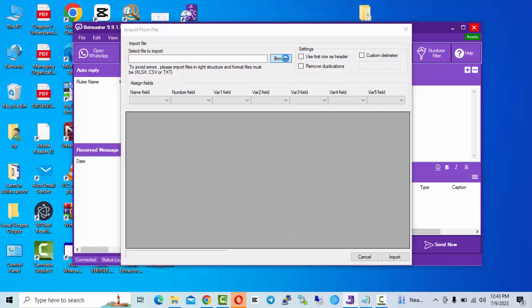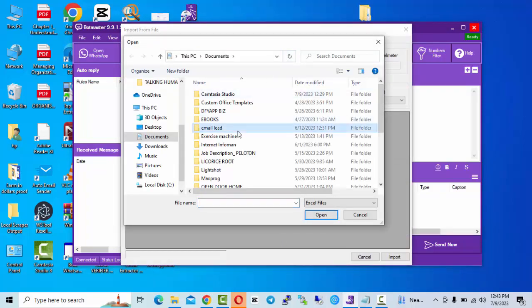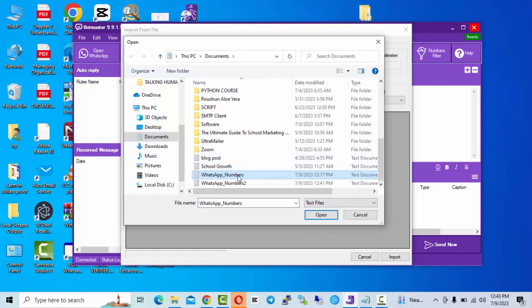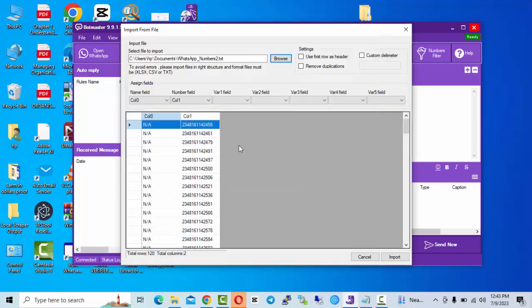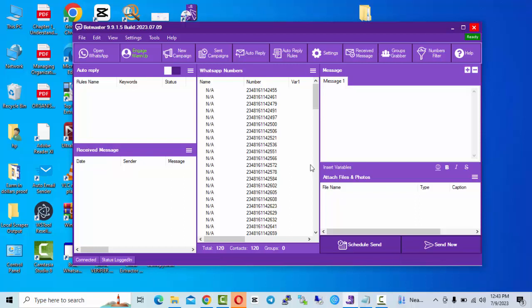So browse. I'm going to choose WhatsApp 2. So Excel, text files, WhatsApp 2, WhatsApp number 2. Open. So you can see that it has been imported. You can see 120 in total. Click on import. So you can see that it has been imported.